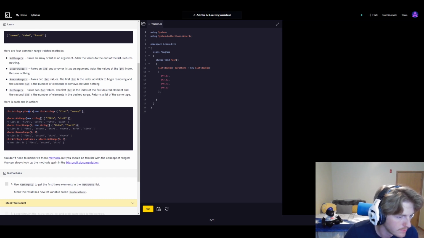So we start off with just a list that says first and second. AddRange adds fifth and sixth. So then the list becomes first, second, fifth, sixth. In the InsertRange, we have third and fourth. And it looks like we put it at 2, and so it's going to insert it at the 2 index.